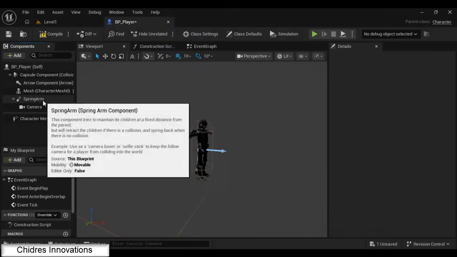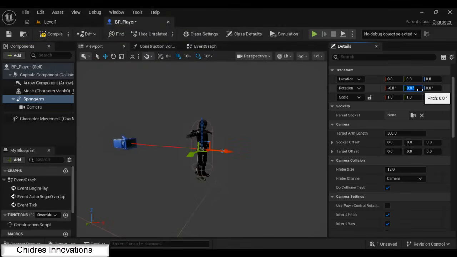Camera should be the child of spring arm, guys. I change the angle here to -50. You can see that now the camera is looking down. That's what a top-down game camera actually looks like. Okay, and target arm length I set here 600, a little back. Okay, next I say compile and save.